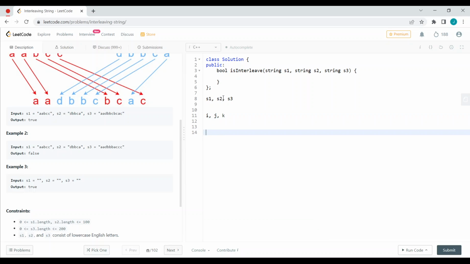So what it signifies is that the length of the string s1 plus the length of the string s2, if it is equal only, we can try to make this s3. If it is not equal, then we cannot make this s3 at all, right?